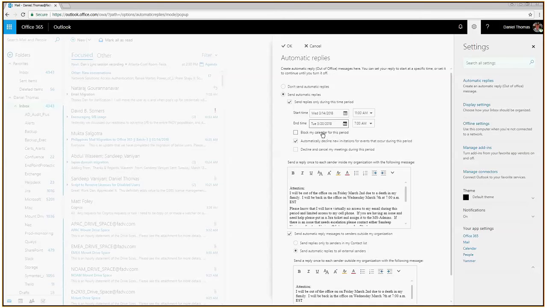You can also block your calendar for the period that it's on, which is really nice. You can decline new meeting invitations that occur only during the period, and you can decline meetings that already exist within this period. Now keep in mind, you check these boxes, it's going to send a couple of things out if it finds criteria that matches.